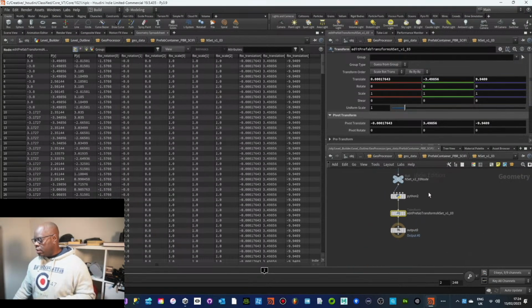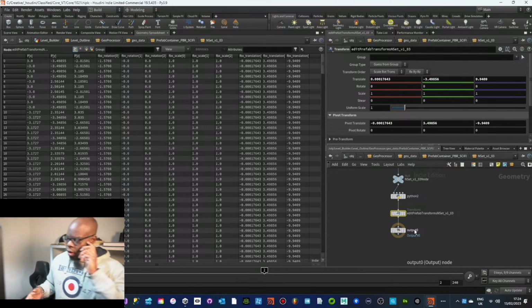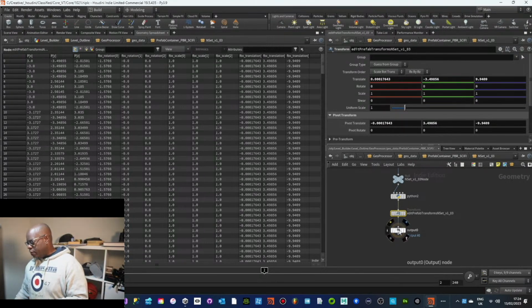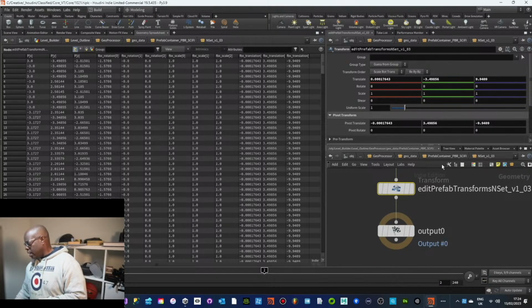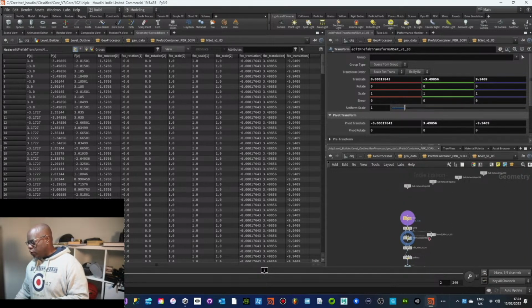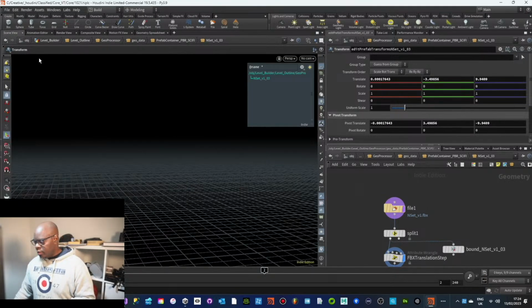Now this node network, which is replicated through all the prefab networks, is essentially identical. It's just a script, right? But that's what that looks like. And then we finish off with an output node here. So we talked through that. Now let me visualize what we've got here. So that's a scene.